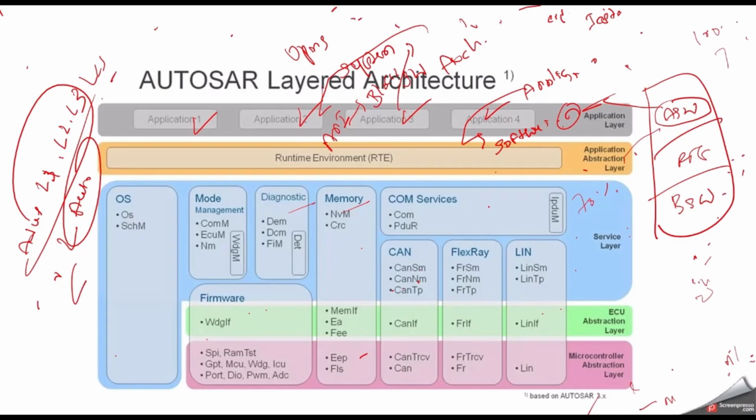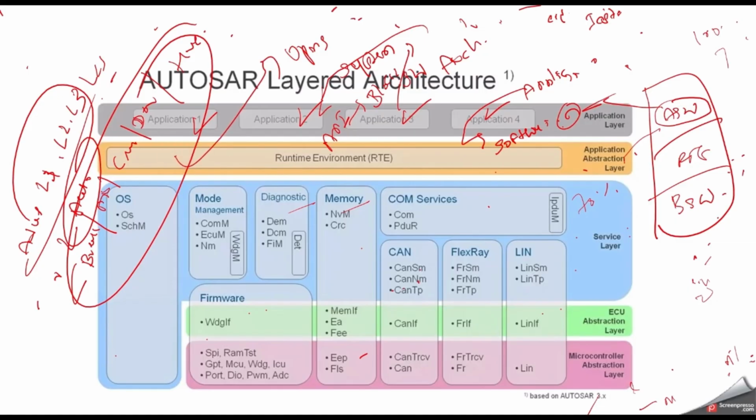So this can contain n number of software components, like a braking software component, an airbag software component, a communication software component, a door lock unlock software component, a hatchback software component. These are the software components which need data from the layers below. Let's say now I want to apply a brake.